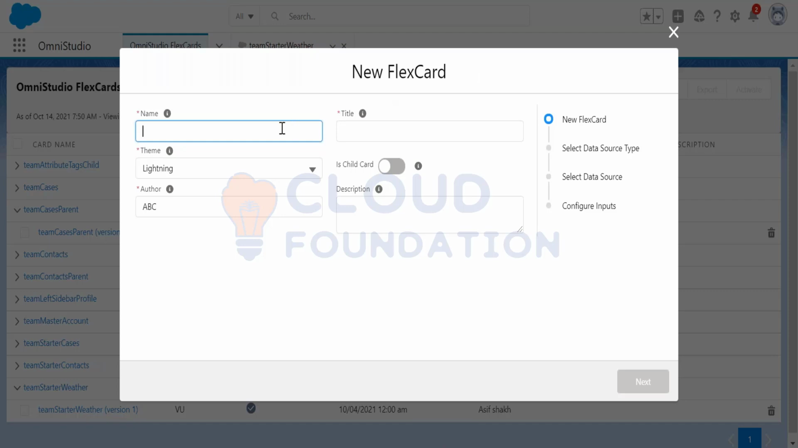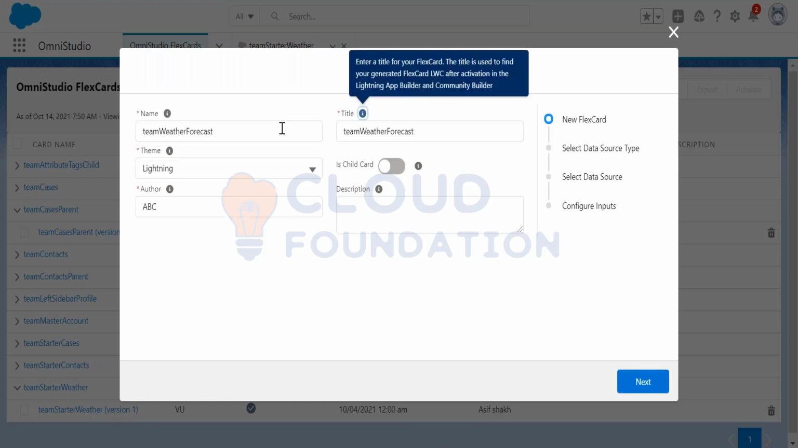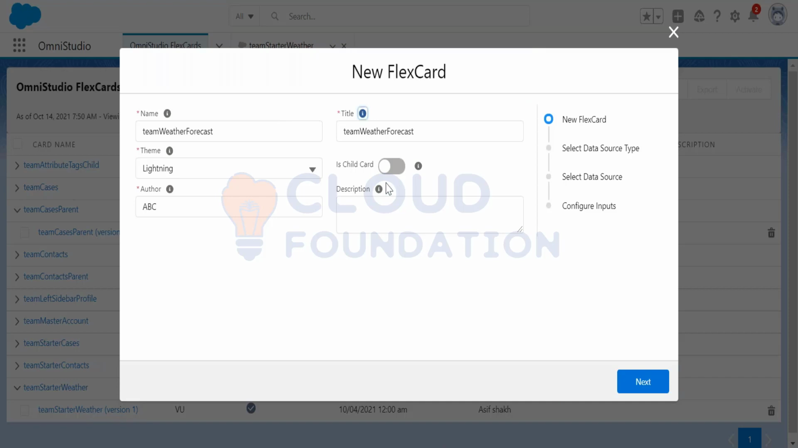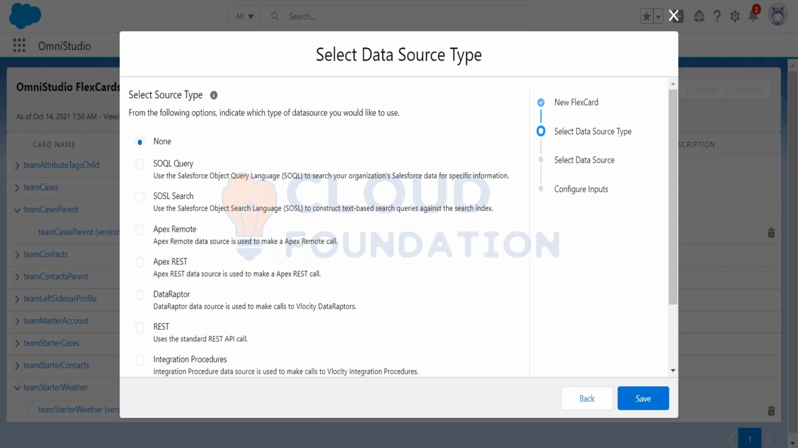Okay, so new Flex Card. Give the Flex Card name: teamWeatherForecast, in camel case, prefixed with team, that is our project requirement. Should we enable the is child toggle? We should, okay, let's enable. Then provide the description, otherwise you can just click next.